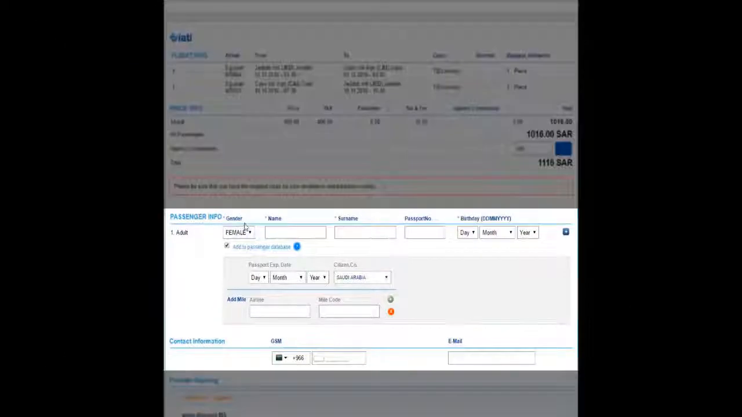Then you are asked to fill in the passenger information, his phone and email correctly right here. Like this. Be sure to put the client's phone and email correctly, as the airline may send any notification about the flight change or cancellation to the client.